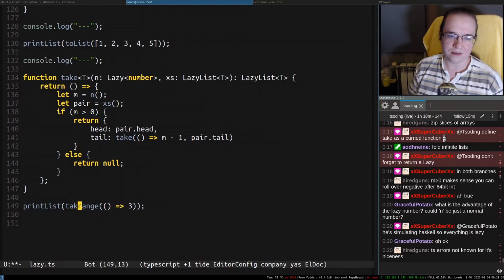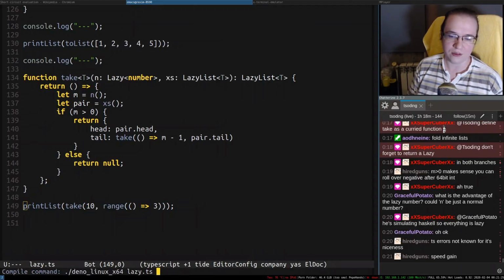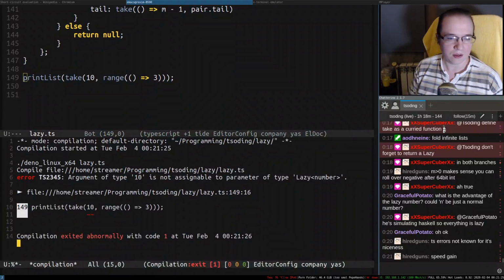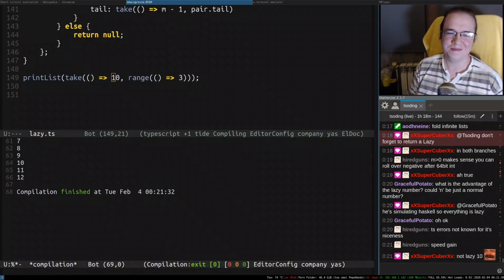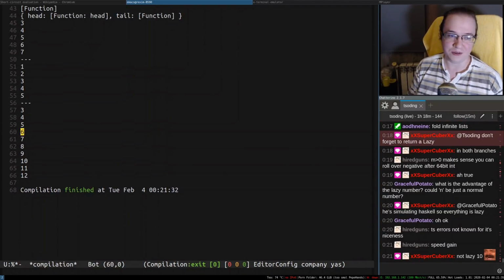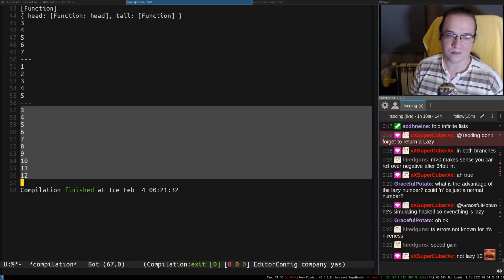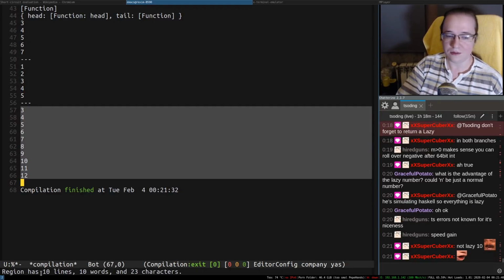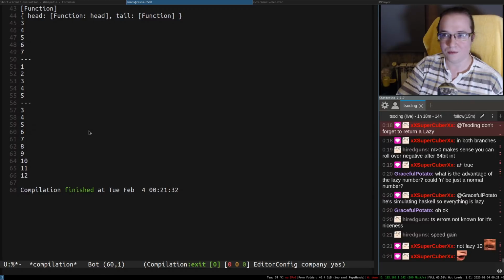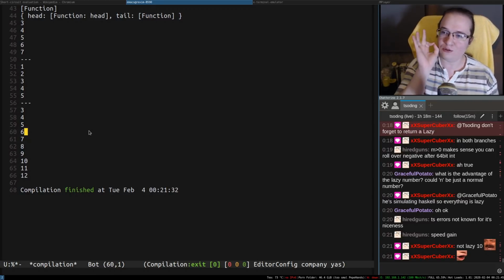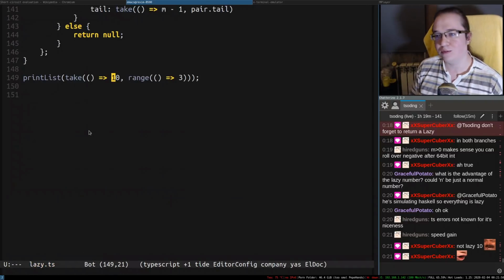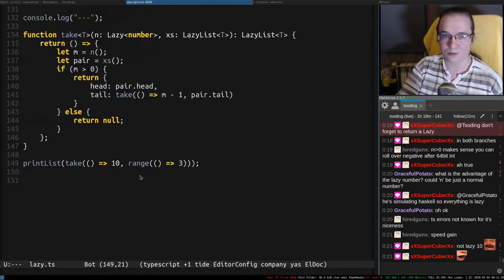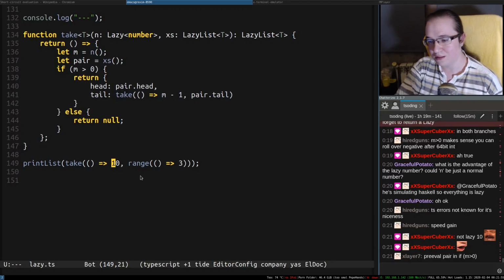And let's take 10 elements out of the infinite list and see if it will actually happen. Is it really 10 elements starting from 3? Yes, it's 10 elements. Would you look at that? We took 10 elements out of an infinite data structure. How about that? Isn't that cool? I think it's pretty cool.